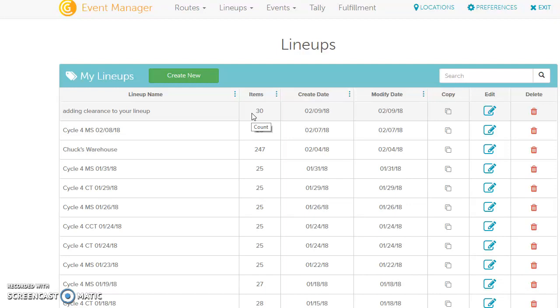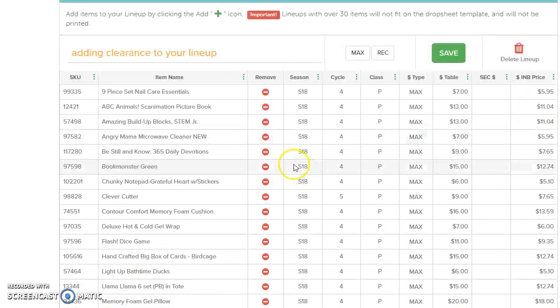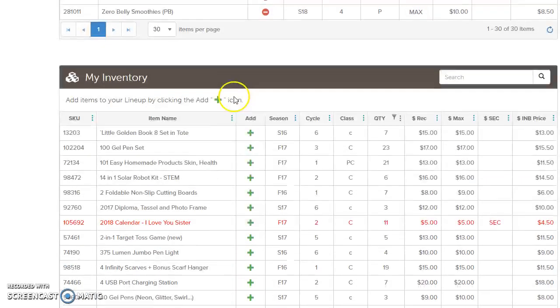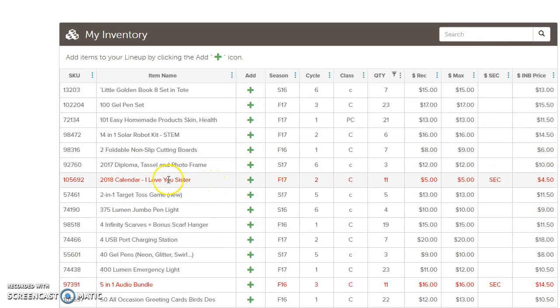But I want to add stuff for my online so I could add my clearance stuff. So I have to click edit, and this is the edit button over here. So if I click edit, these are all the items that are currently on my lineup. Now if I scroll below here, anything that's highlighted in red has secondary pricing, which you and I have worked out for price reductions.